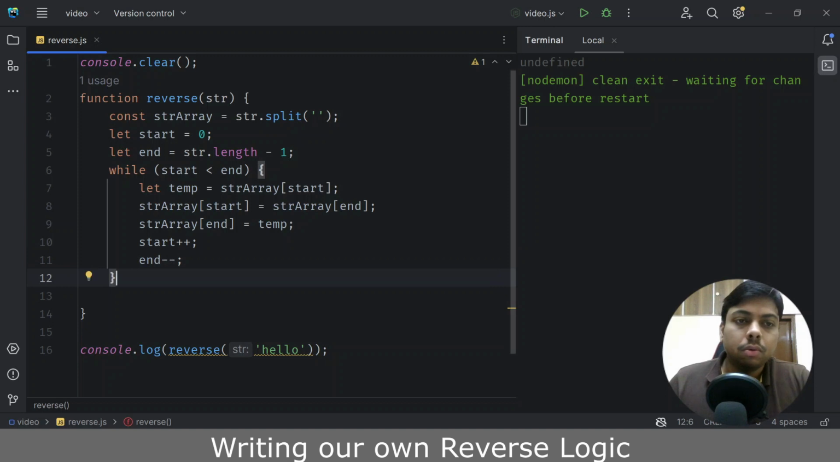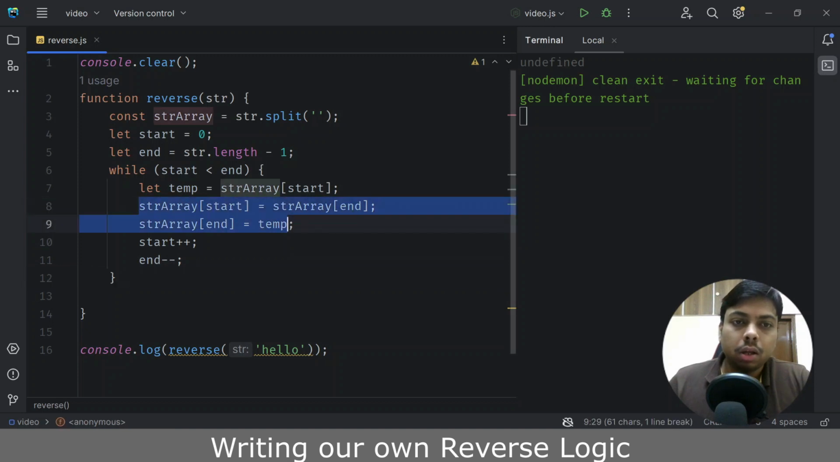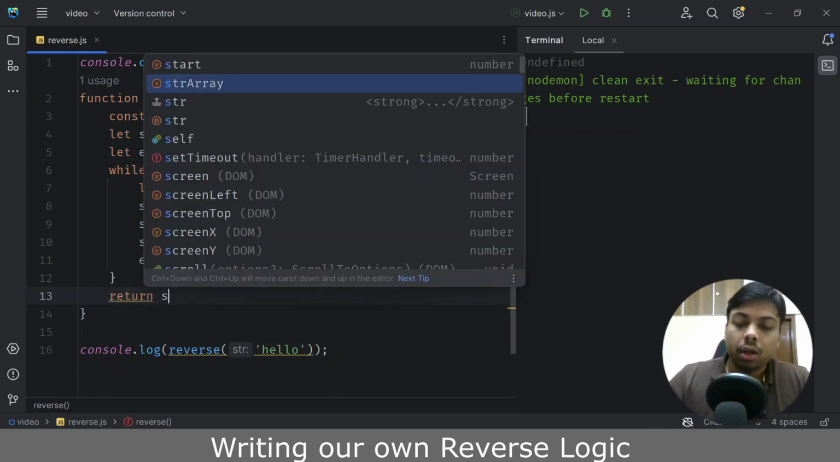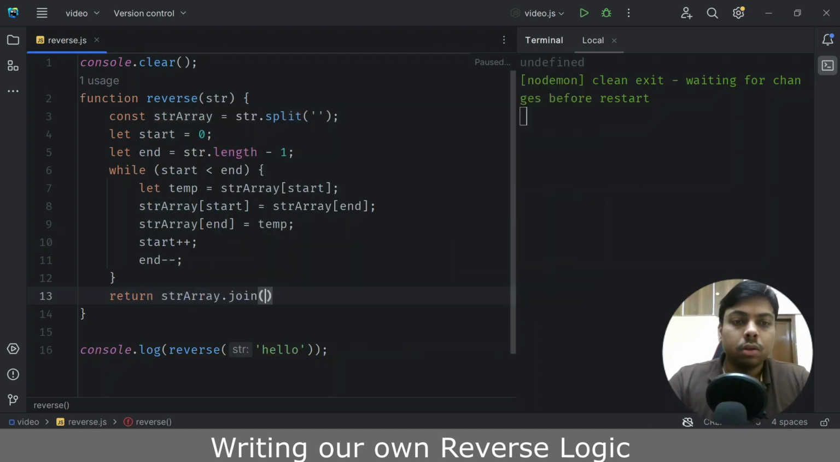Now we are doing the operation on a string array. Now what we have to do is convert it to a string before we return it, right? So we'll say return, then string array dot join, and join on an empty string. Now if I save this and look at the output, I'm getting the reversed string, right? So this is one solution, our own implementation of a reverse function.